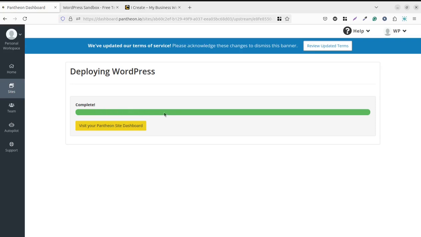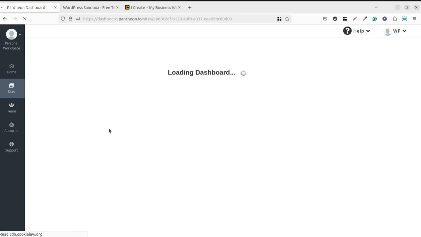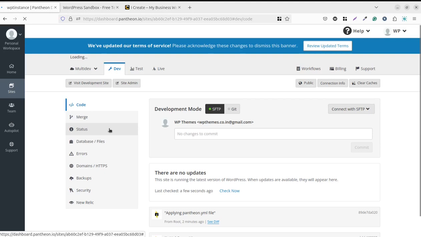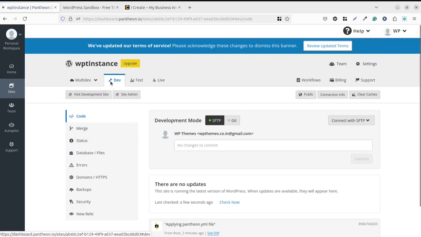So it is showing a green mark, and the next option is visit your Pantheon site dashboard. So simply click on this. The CMS instance is created, and we are here at the development instance. So it offers 3 multi-dev instances like development, test, and live. So you can go live with this instance as well, but of course the domain is not going to be yours until you are going on a paid plan.